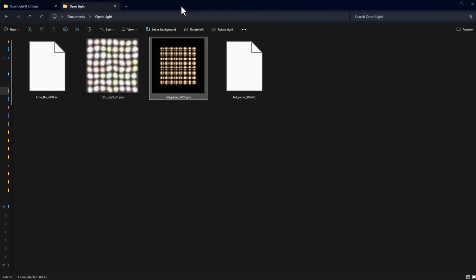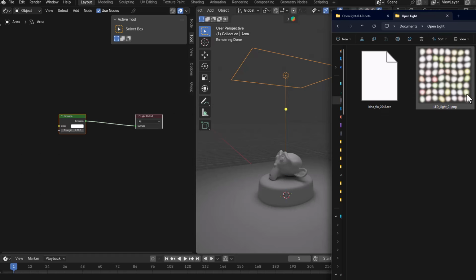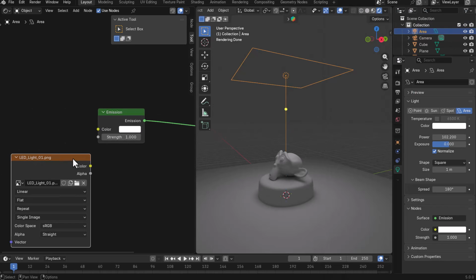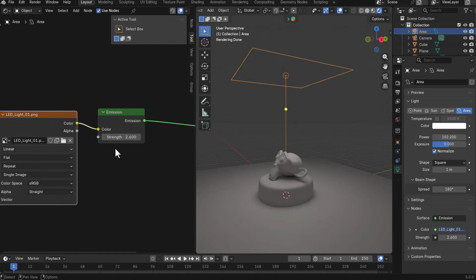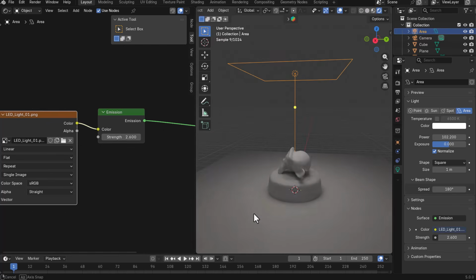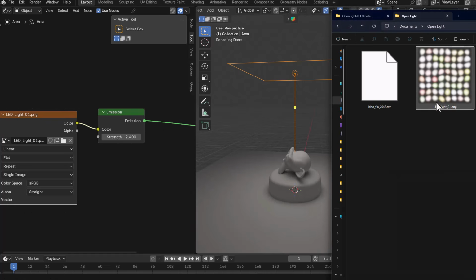If we flip back to our folder where we exported our stuff, we can easily drag and drop this into Blender, and we can connect the color to this color. And once we do that and increase the strength, you can actually see that this texture is now powering the light. You possibly might be wondering, where's the grid? Like, where is all of this grid that we have?